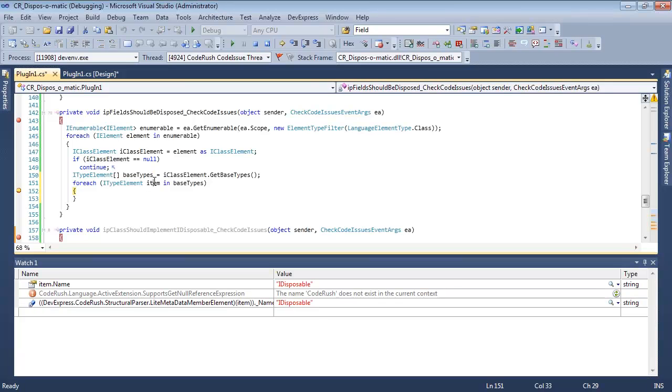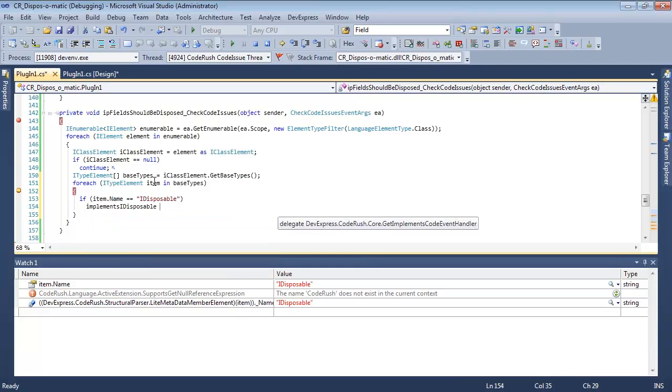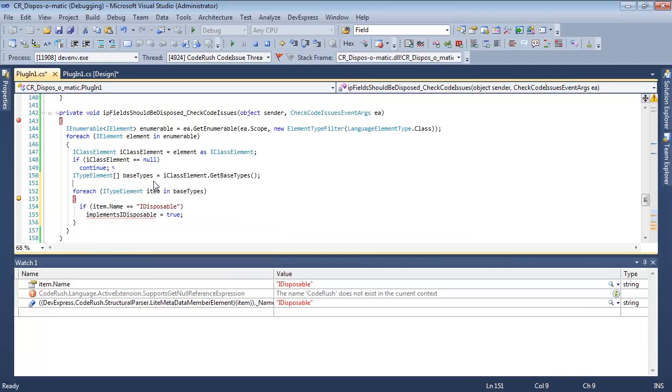So what we want to say is something like this. We want to say if item.name equals IDisposable, then we're going to say implements IDisposable is true. And so now we'll be able to tell if it implements. In fact, I think I want to rename this to already implements IDisposable. Okay. So in theory, are you saying we believe we're already in one that implements IDisposable, or we're not?